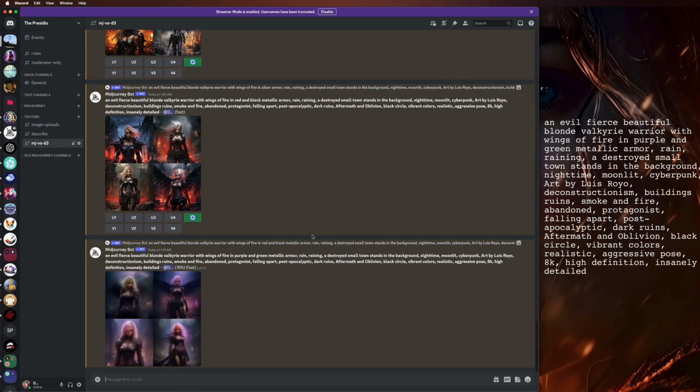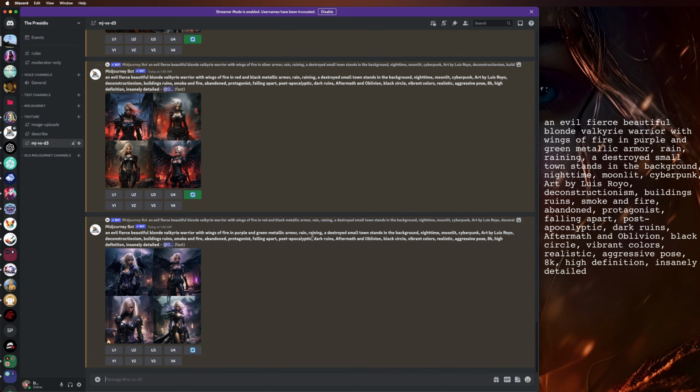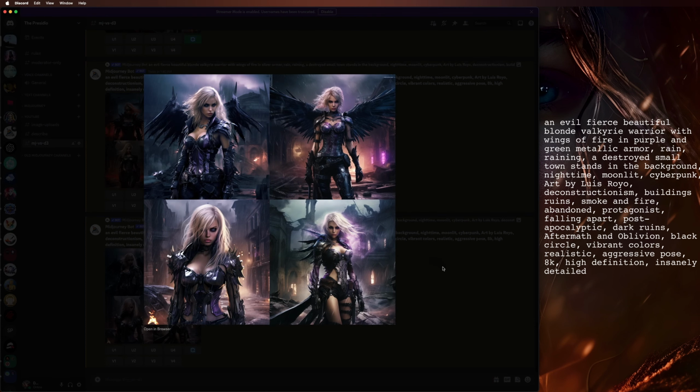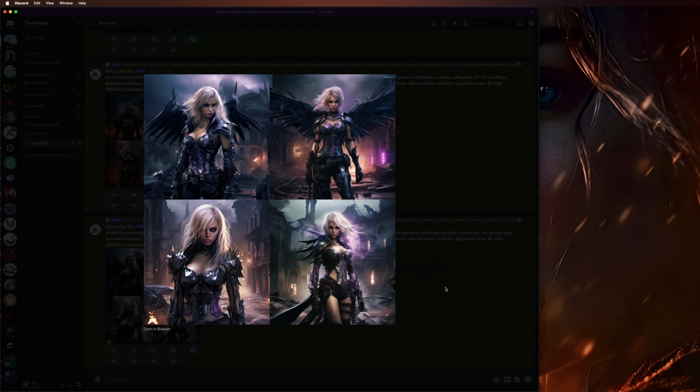Let's do purple and green. Alright, so here we got purple. Not seeing any green, just a little bit of green tint on the bottom right one, but not seeing it otherwise. This is the thing. These are beautiful images, but are they what you asked for? In this case, not even close as far as most of the things.